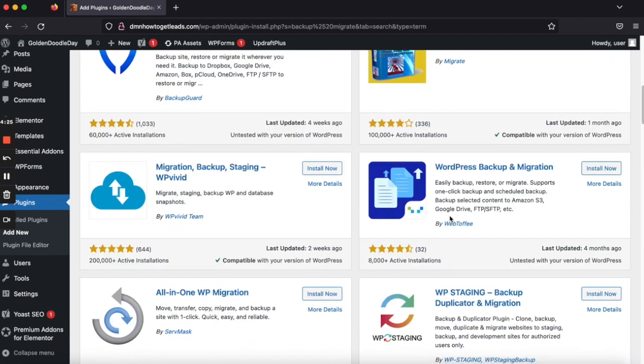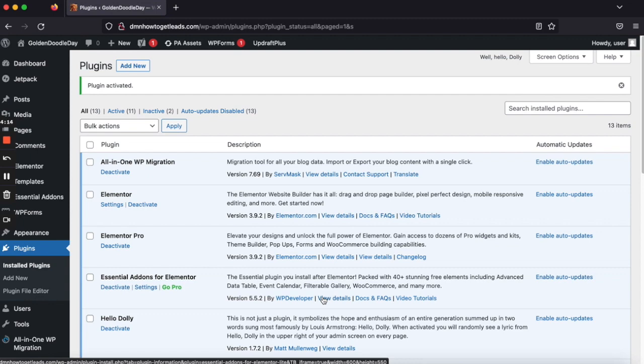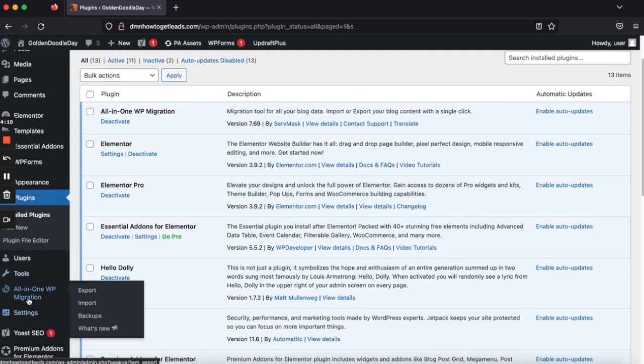Once you locate the plugin, you're going to click Install Now. Then you're going to activate, and that will enable you to view it on the left menu. As you can see, All-in-One WP Migration.